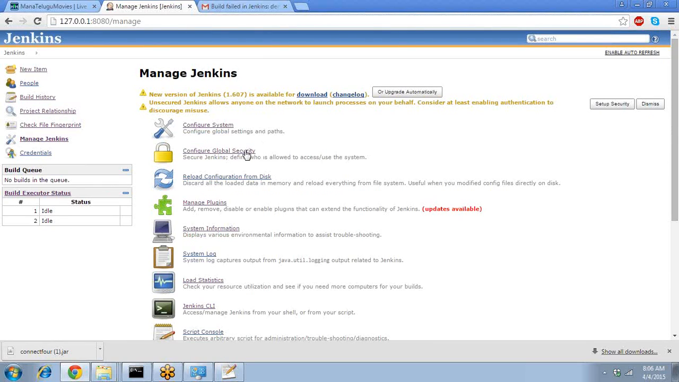Now configure global security. Till now we have been accessing our Jenkins dashboard without any restrictions or access control, as the anonymous user. If you run a build, it will show the build was triggered by the anonymous user. But I don't want to give all permissions to everybody to run builds or change the configurations, so I can configure the security.